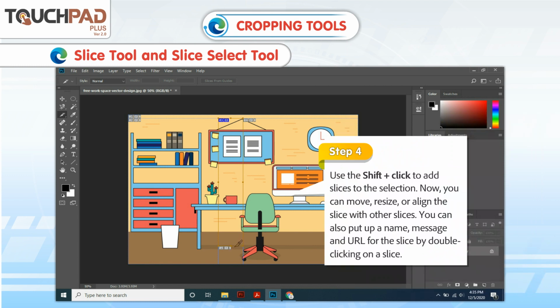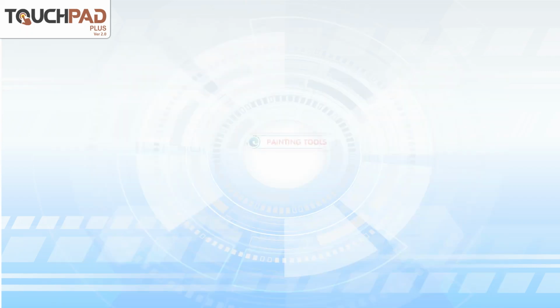Step 4. Use the Shift plus click to add slices to the selection. Now you can move, resize or align the slice with other slices. You can also put up a name, message and URL for the slice by double-clicking on a slice.